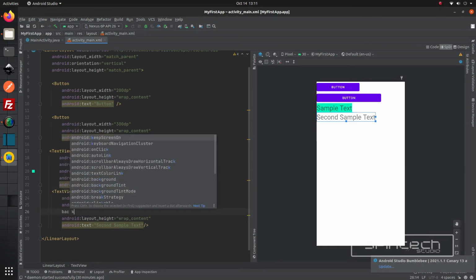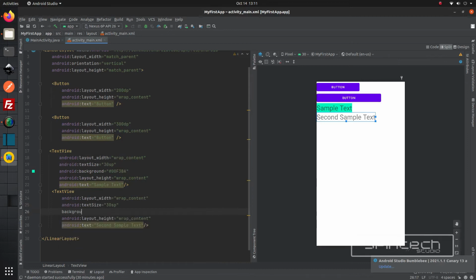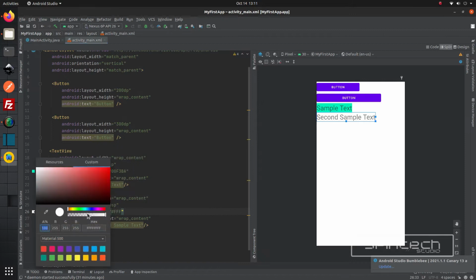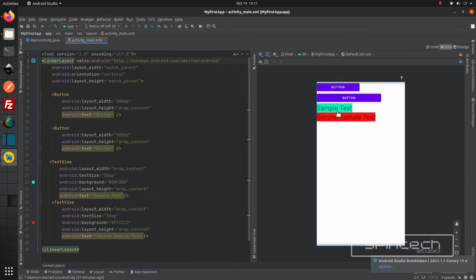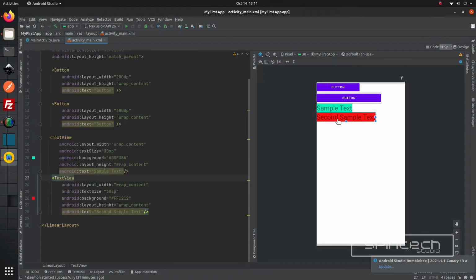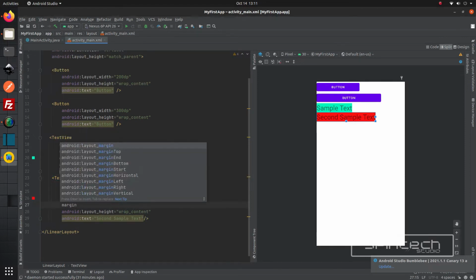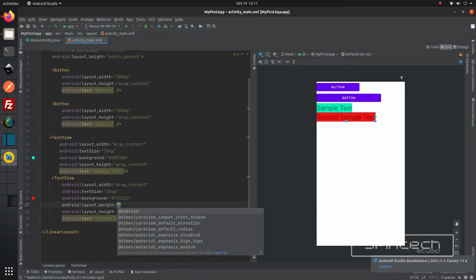And the next text view background as FFF. Click here and make it red. Here you can see there is no gap between these text views. So for that, we need to use the margin tag. So let us add some margin to the second text view. Margin as 20 dp.